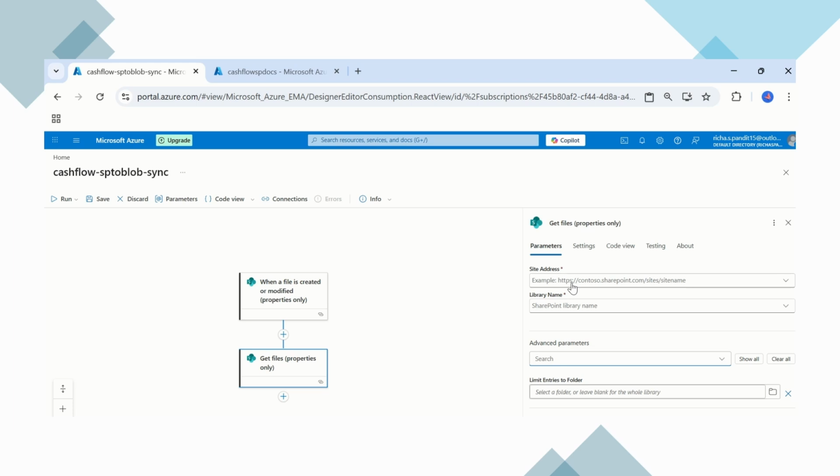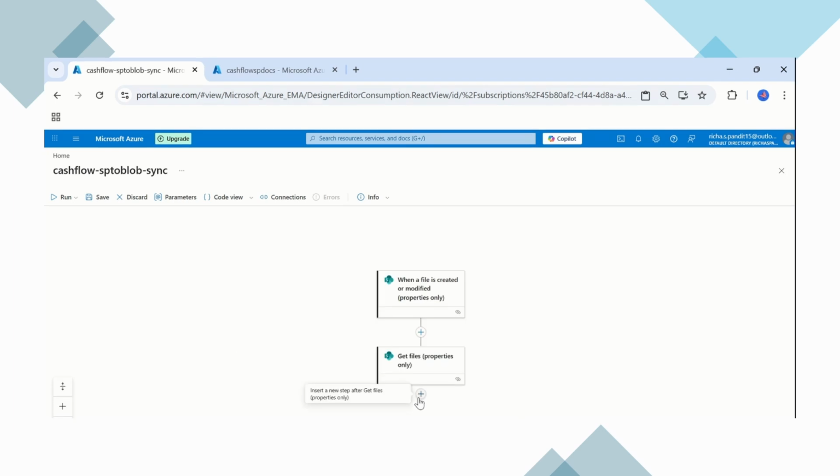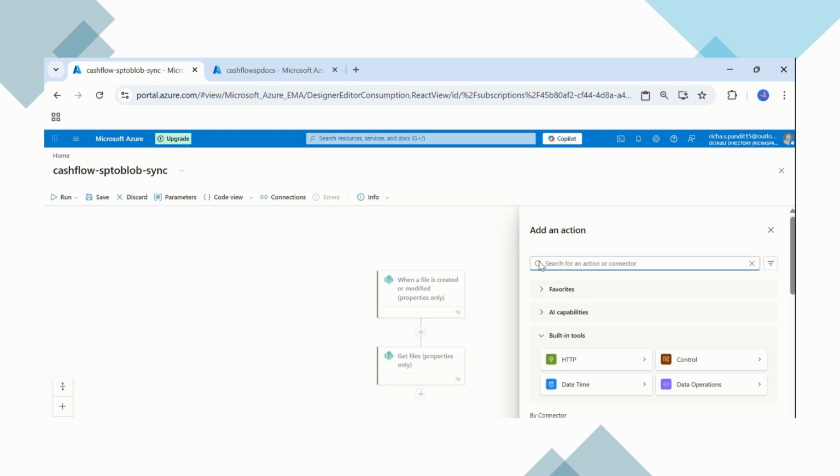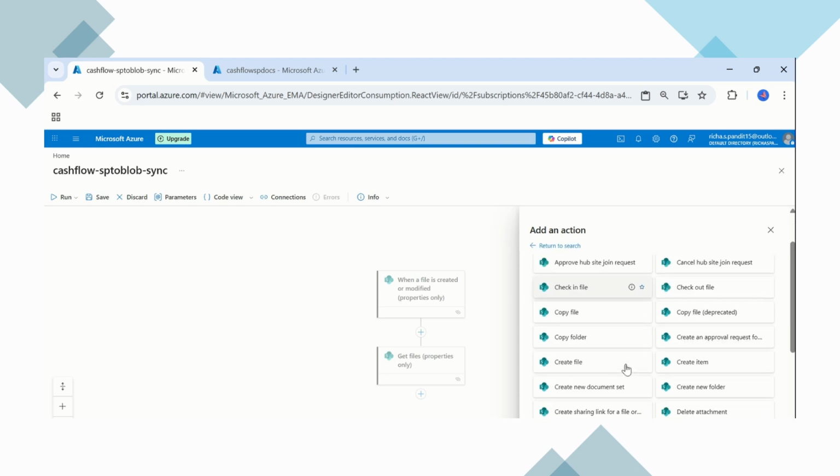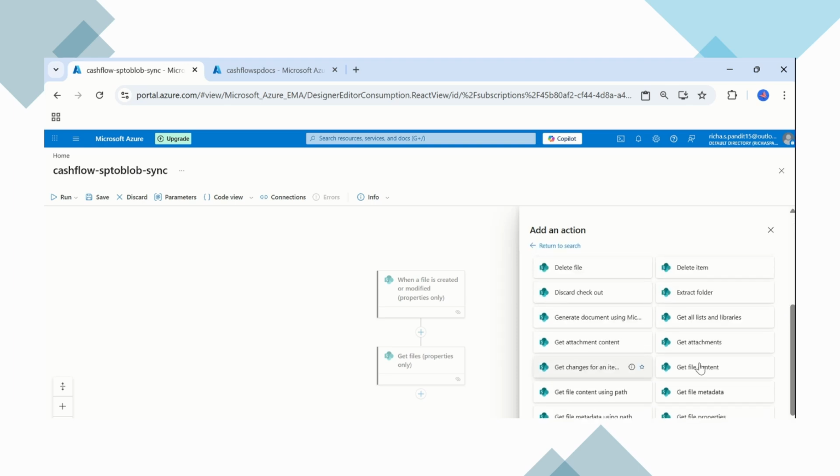We need to mention the site address over here, the library name, and we can limit our entries to the particular folder where our documents reside. Once done, we can close the pane and now we add a new action which says get file content. So let's go again to the SharePoint connector and click on see more and search for get file content.